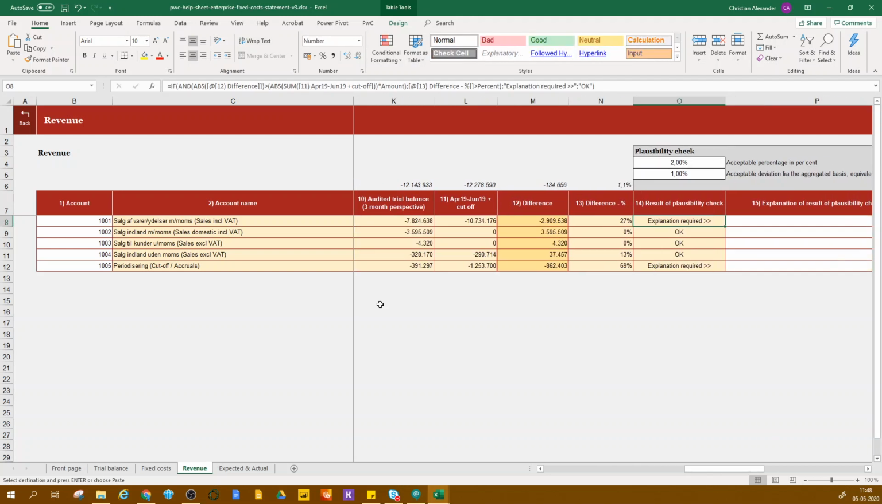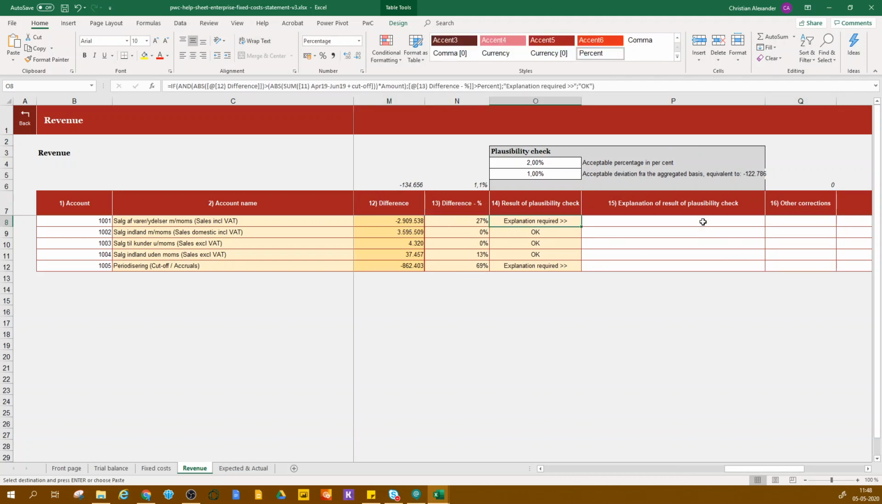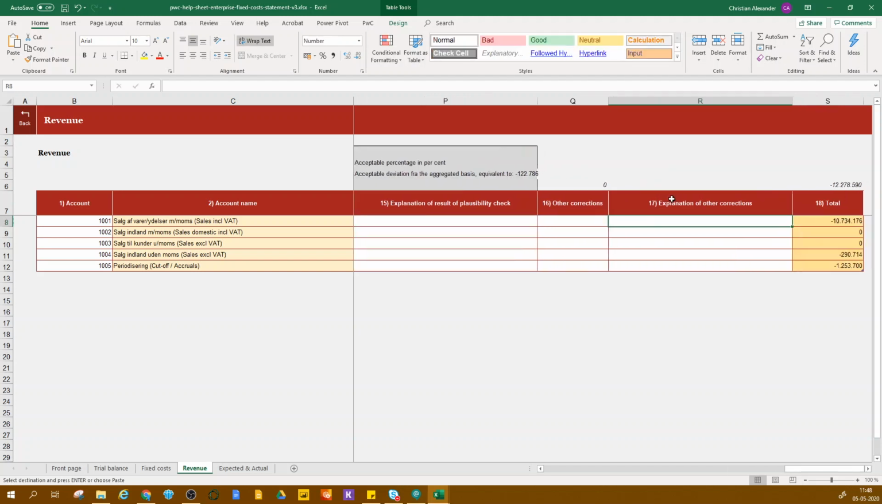Again, over here we have the deviation and the plausibility checks. What would that be in a 3 months perspective? What do the cutoff and our actual trial balance say, and what is the difference then? And then we need to explain why these numbers don't add up. Why is there a difference between the years? Again, same way of working. The other corrections would be out here, and the explanations would also be here.